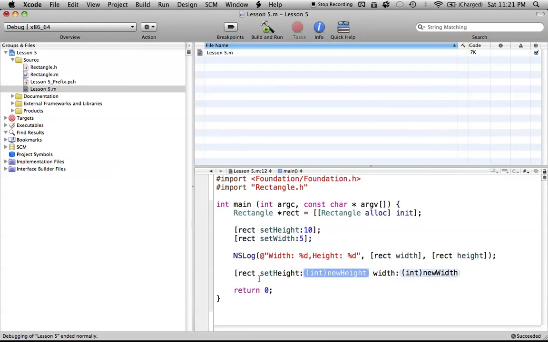As you can see, it nicely autofills the information for us, and let's say we want to set our height as 6 and our width as 4. Let's end our method call. So there, we just made a call to our set height width method, and we're setting our height as 6 and our width as 4.